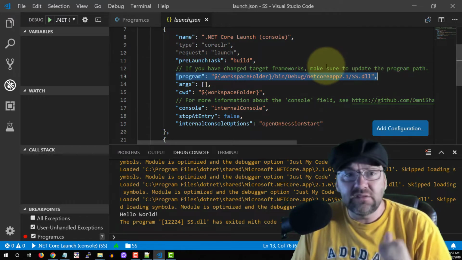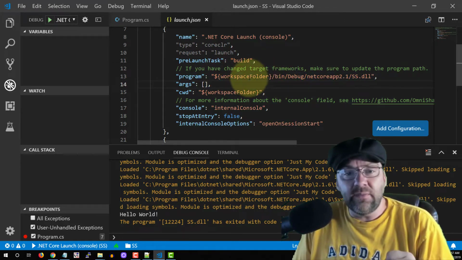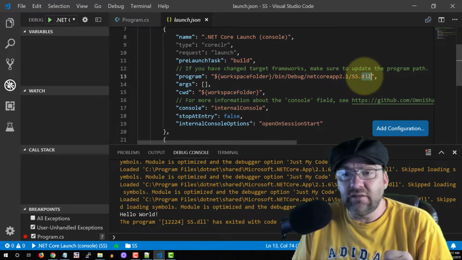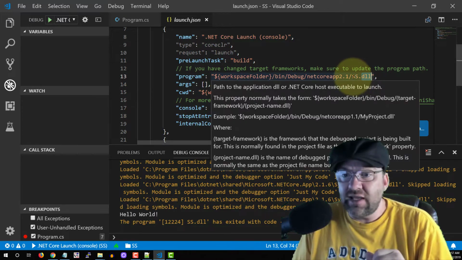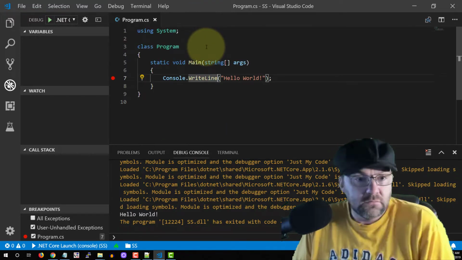Now that's beyond the scope of this video, but go and check out why you can't debug if you can't. This is trying to find that DLL that we just created. My project is called SS for Screen Scraper. It's trying to run this, and it's working for me, but if it's not, you need to find out why you can't debug before we move on.